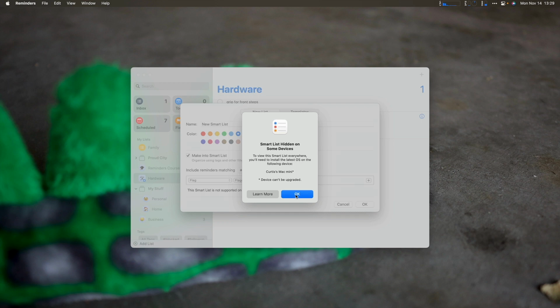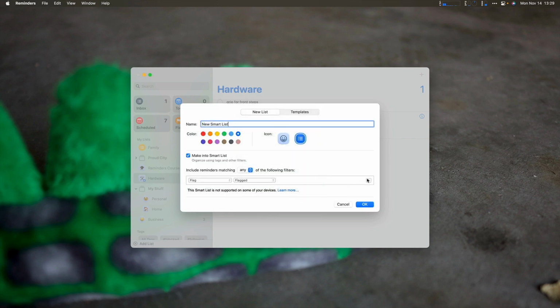And this is telling me an old Mac in my house cannot use this, which is fine. It's literally just around to run Plex.